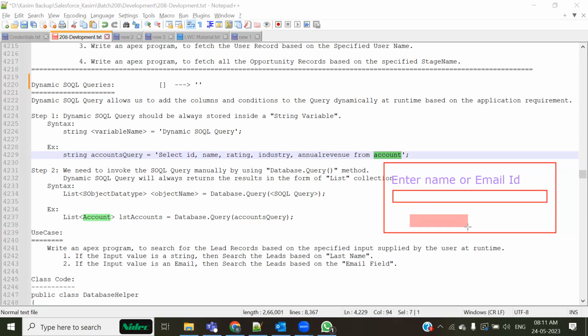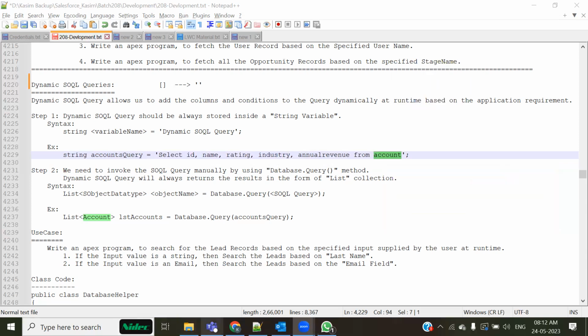Try to understand this. We're going to design a similar kind of user interface when we study Visual Force pages. Let me try to show you first of all, maybe that would help you more.